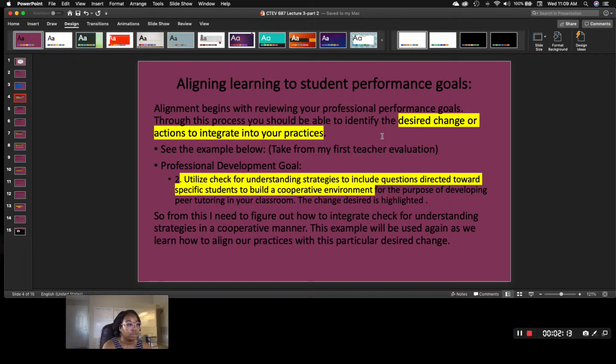So, aligning learning to student performance goals. The key thing here is that alignment begins with reviewing your professional performance goals, which you've already started. Through this process, you should be able to identify the desired change or actions to integrate into your practices. Reflection really is looking in detail at what you have done, what you need to do, and what you're preparing to do, while exploring the environment and everything that contributes to the experience of the students during the day-to-day. So you're looking long-term, short-term, and literally day-to-day.